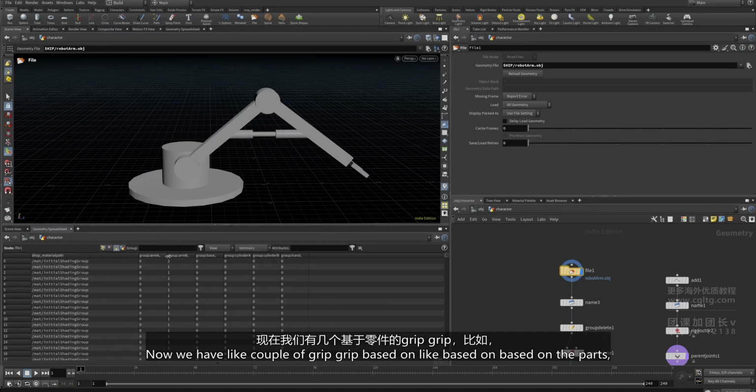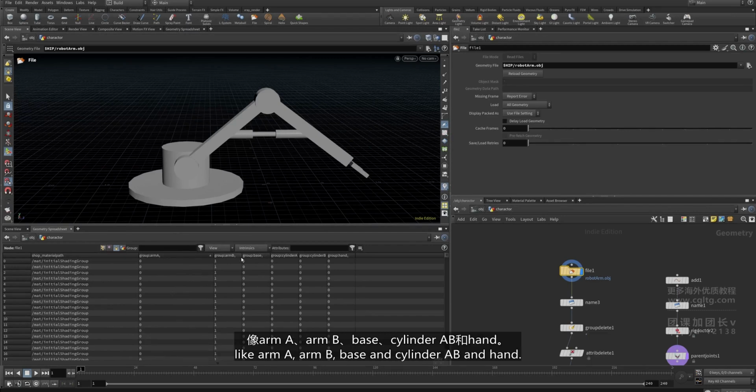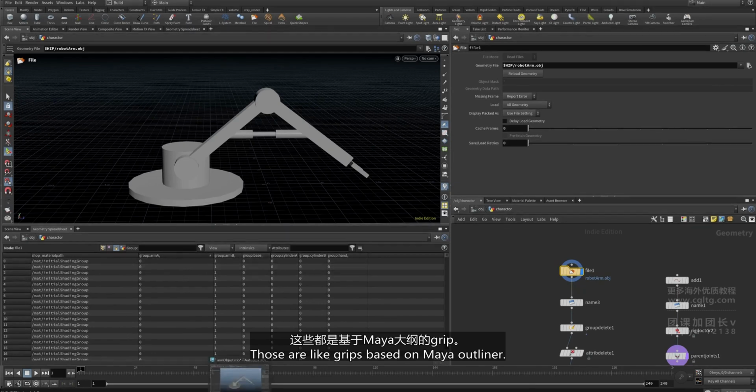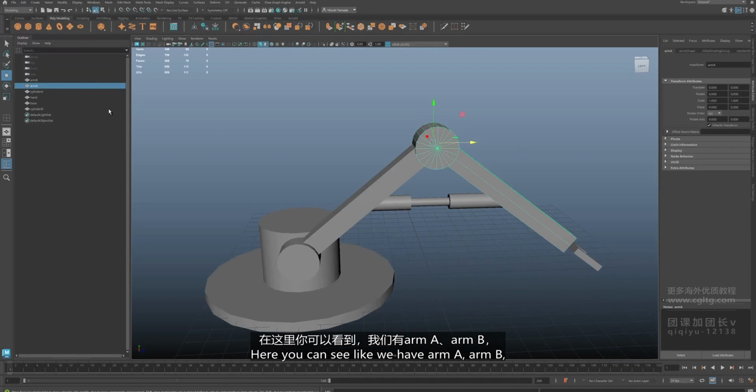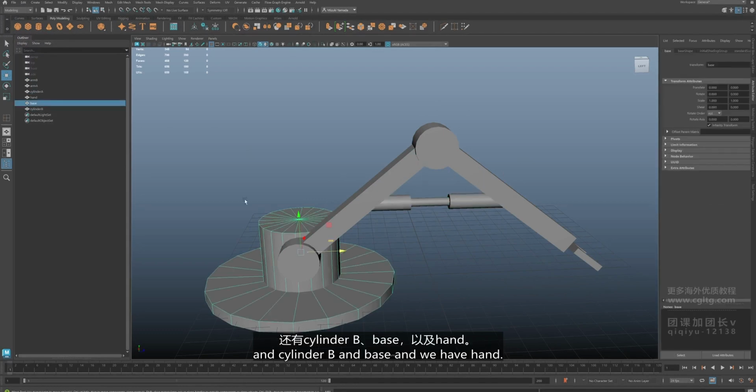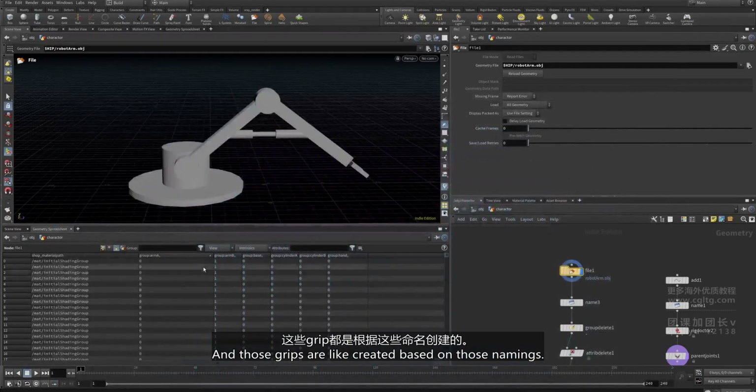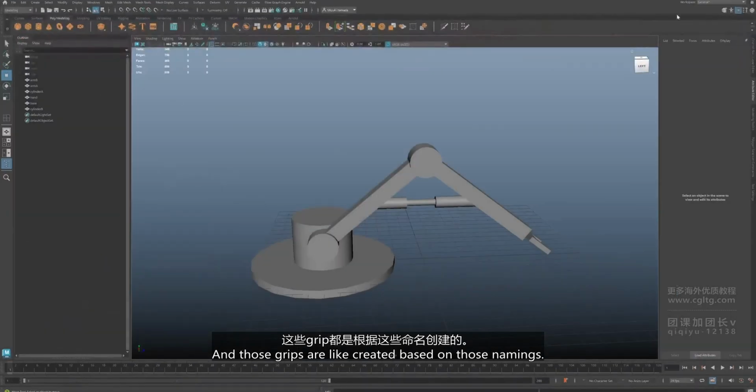Now we have a couple of groups based on the parts like arm A, arm B, base, cylinder A, cylinder B, and hand. Those are groups based on my outliner. Here you can see we have arm A, arm B, cylinder B, and base, and we have hand, and those groups are created based on those namings.